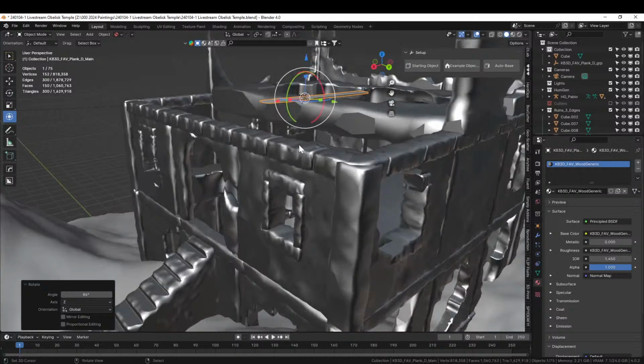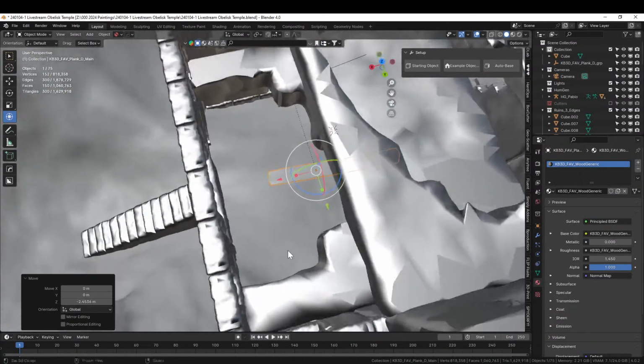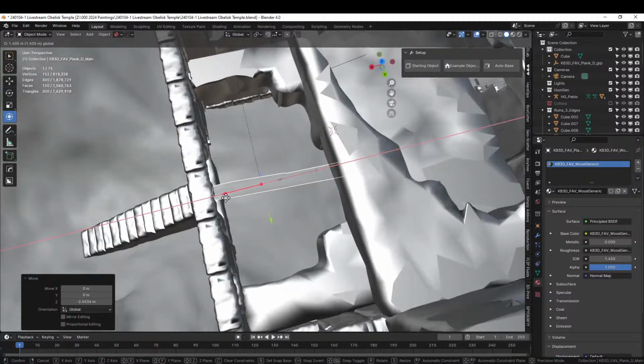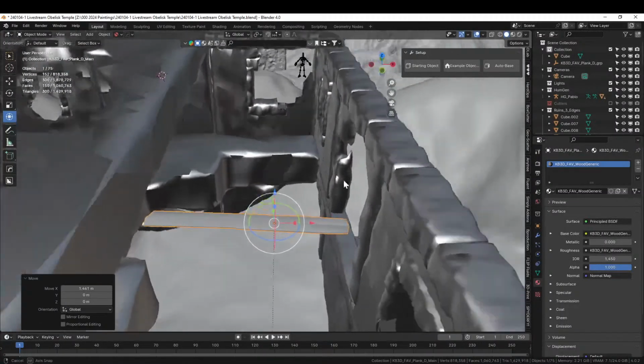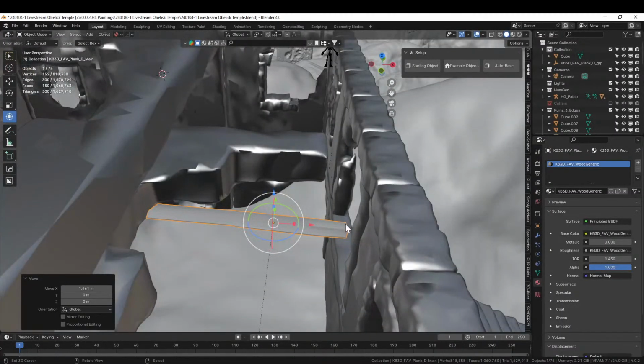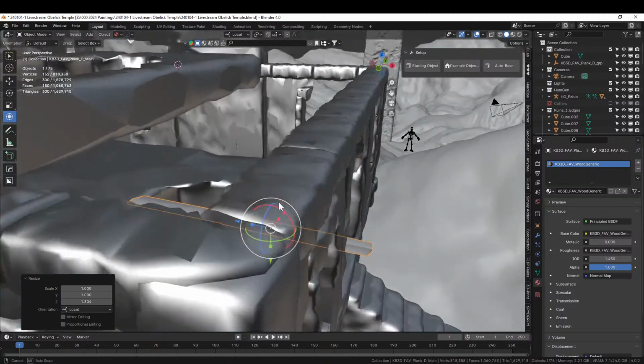Where do we want to put it? Let's go down. Could have gone with a longer one. Well, I'm not going to stress that much. I'm just going to lengthen it. Local. There we go.